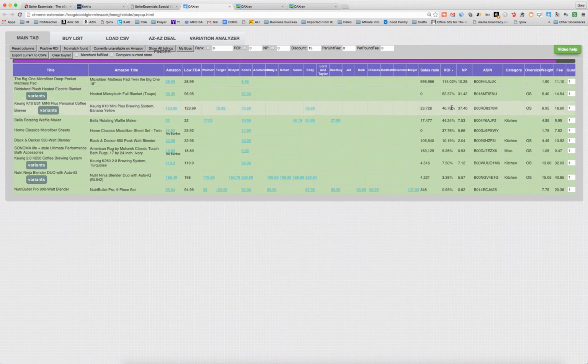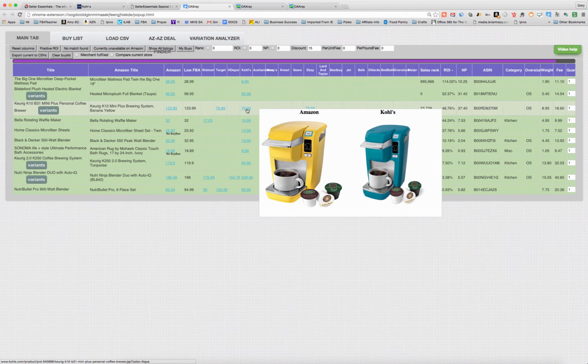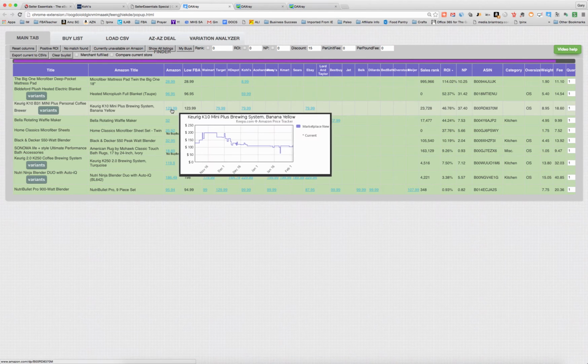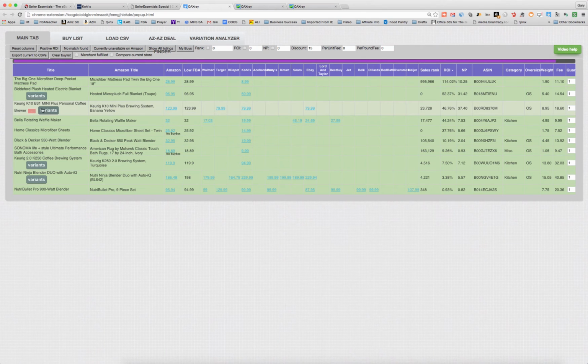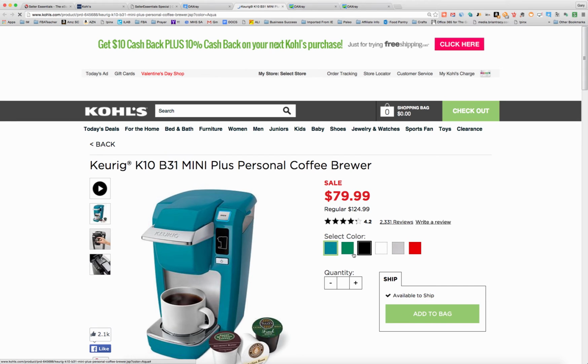But if we go through here, we can see this one's 46% with a 23,000 sales rank. So that's a solid sales rank. $80 product with a 15% off will be another $12 off of that to bring it down to $68, selling for $123. So you want to look at it. This is the mini, this is the yellow one, the banana yellow. So we want to make sure that Kohl's has the banana yellow available. And it doesn't look like they do.